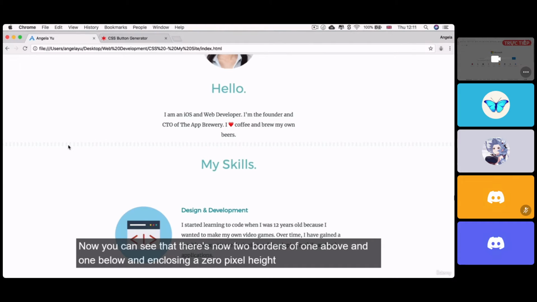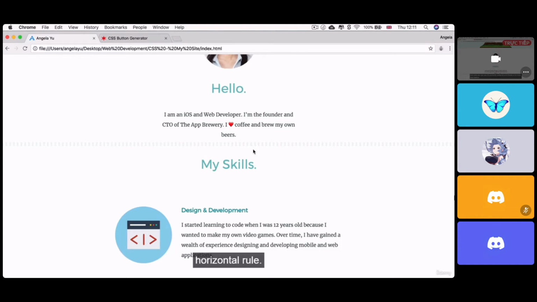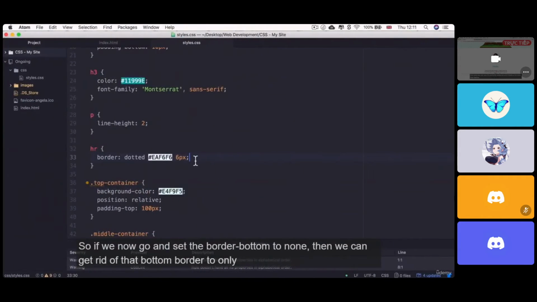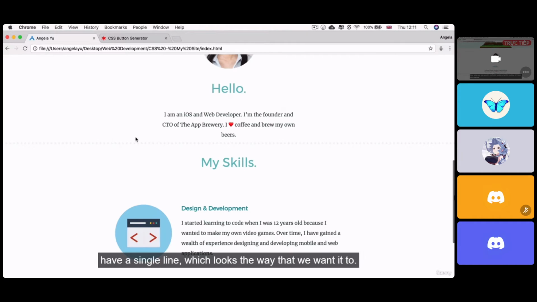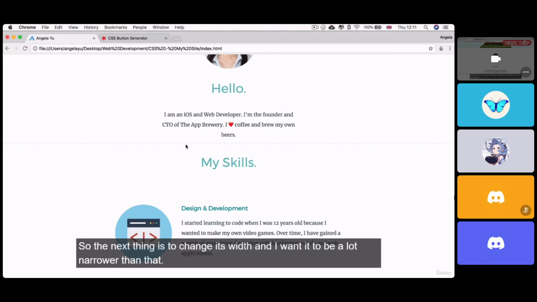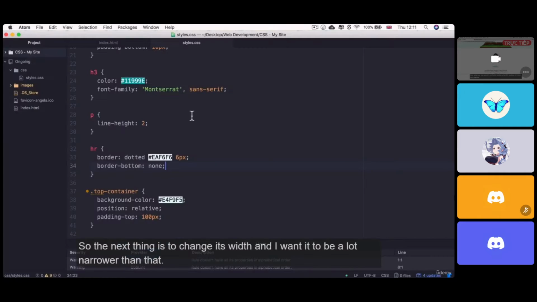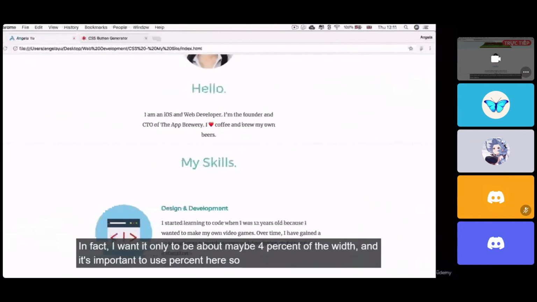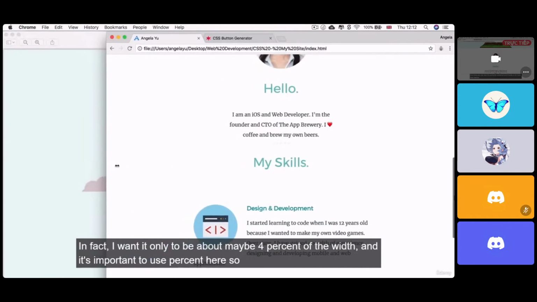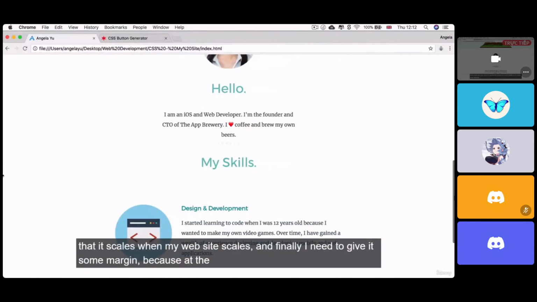Now you can see that there are now 2 borders, one above and one below, enclosing a 0 pixel height horizontal rule. So if we now go and set the border bottom to none, then we can get rid of that bottom border to only have a single line, which looks the way that we want it to. So the next thing is to change its width, and I want it to be a lot narrower than that. In fact, I want it only to be about maybe 4% of the width. And it's important to use percent here so that it scales when my website scales.